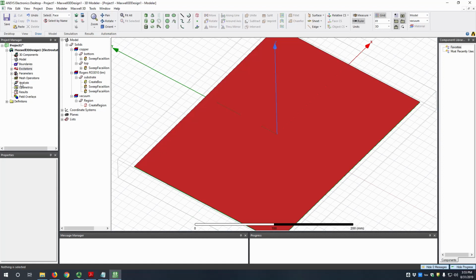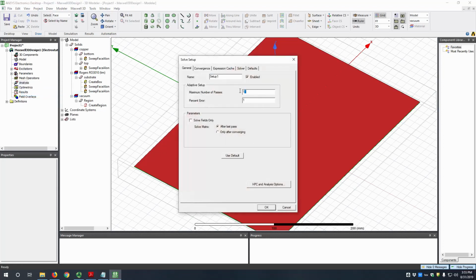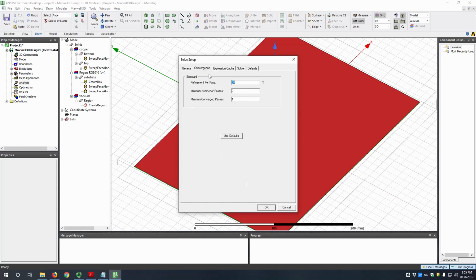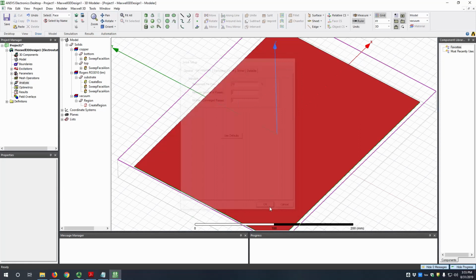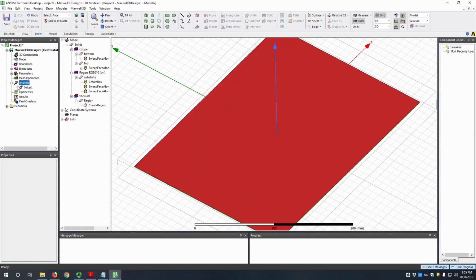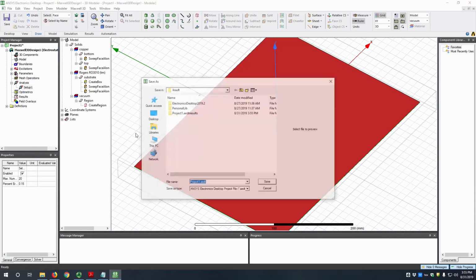You can do that by right-clicking analysis, add solution setup. We're going to do 20 passes with a percent error of 0.15. And then the convergence. This is just the number of passes it'll have to do to converge to a correct answer. We're going to just make this converge a minimum of 2 times. Now to actually simulate, just right-click on your setup and analyze.